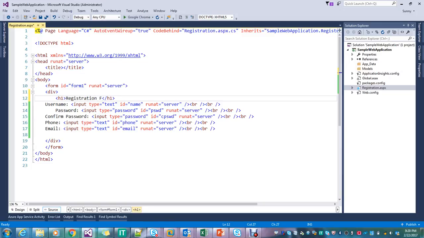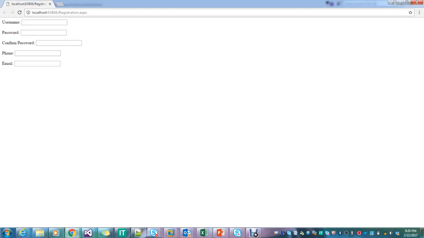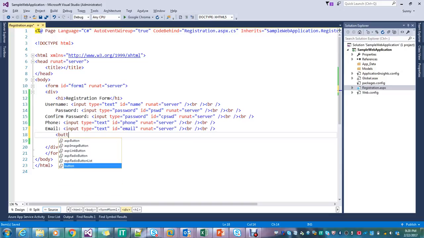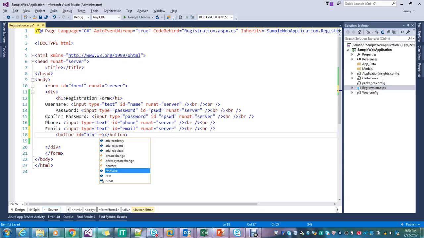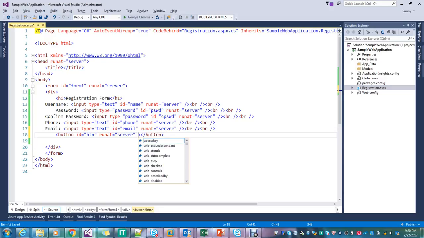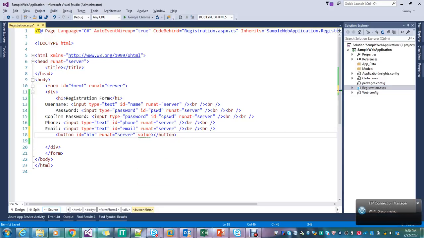Registration form. I need to add a button to generate the event. For that I have to write button. Its ID is btn, and it should run at server, and the button text value should be Registered.